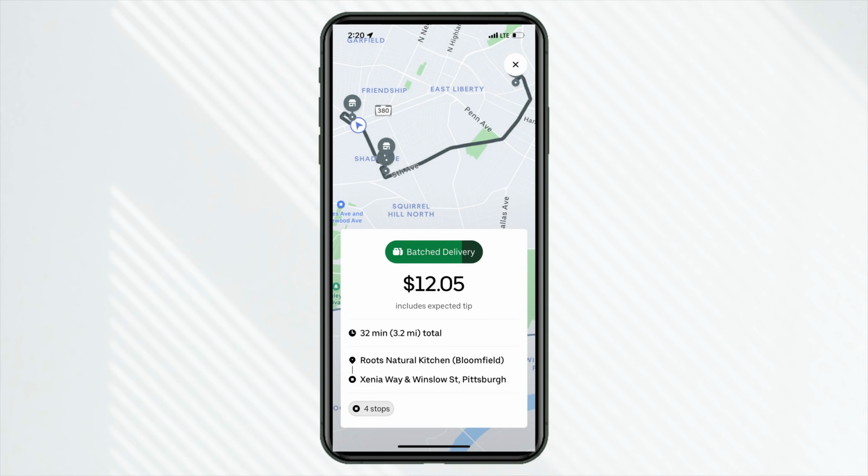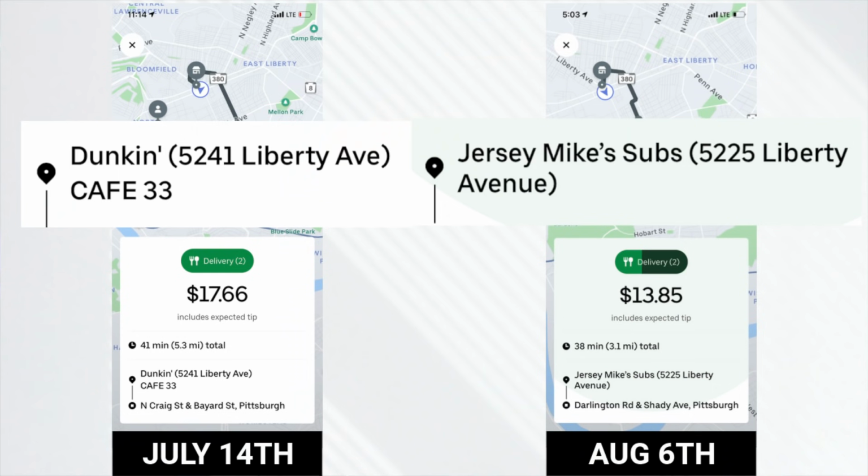Because one newer screen, but one that now we're pretty used to, is the batched delivery, right? It's 2 or more stops here. In this case, we can see it's $12.05 for Roots Natural Kitchen. And this time we do see the entire stop count at the bottom, 4 stops. Now, something that I'm not a fan of with these stacked orders is you'll recall that typically on a stacked order, it'll say delivery instead of batch delivery. It'll say delivery, parentheses, 2. And it used to show us both pickup locations.